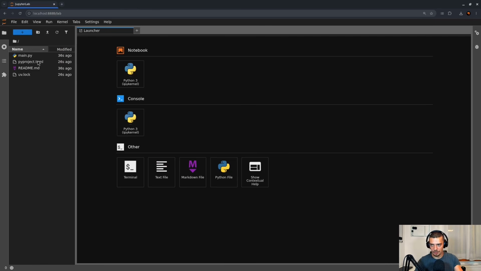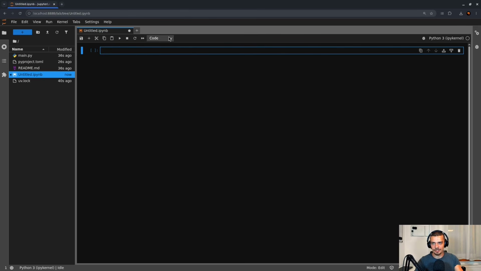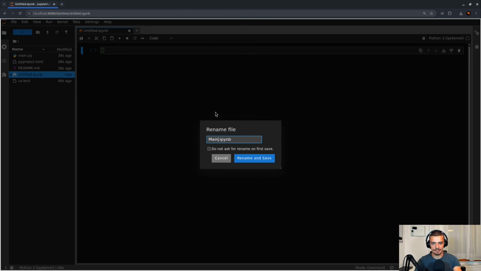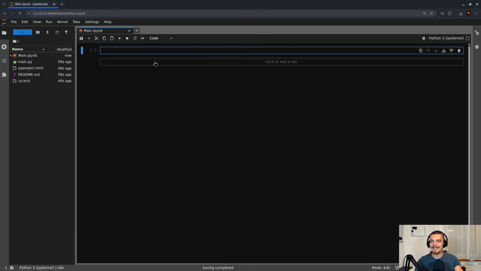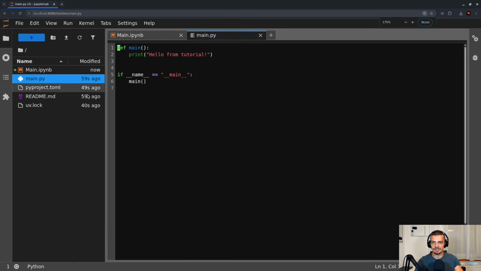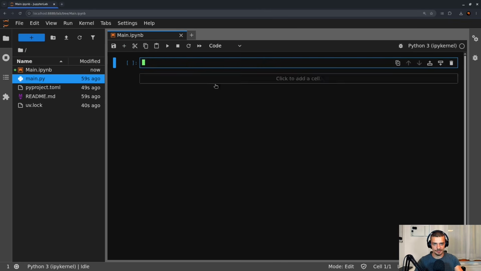For those of you who don't know what JupyterLab is, it's an environment that allows us to work with interactive Python notebooks. So when I click on this button here, this will open a new interactive Python notebook, so IPYNB, this is what it stands for. I can save it, call it main.ipynb. And here the difference is I don't have just a single Python script that I run from top to bottom. I have individual cells that I can execute.